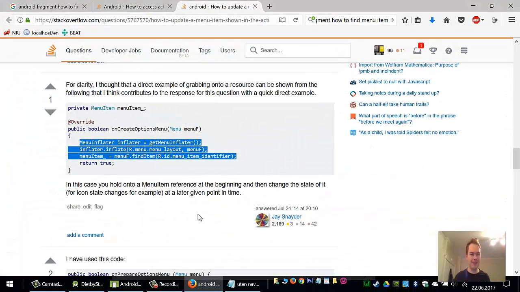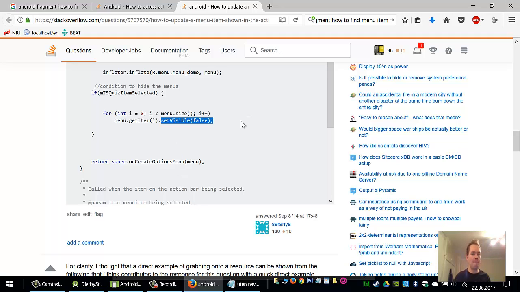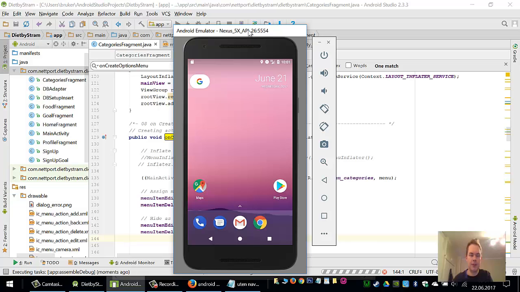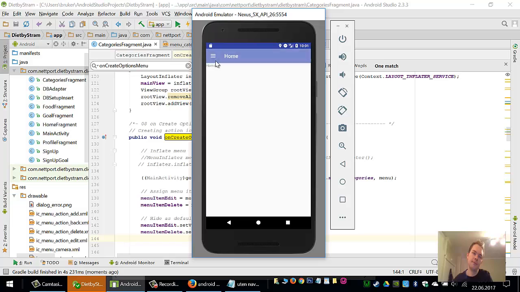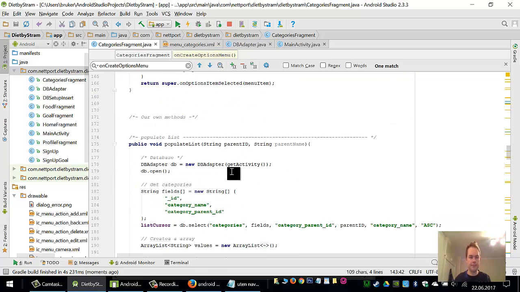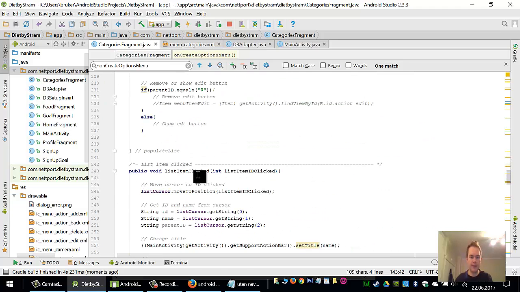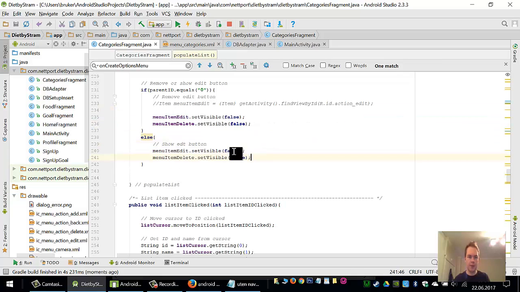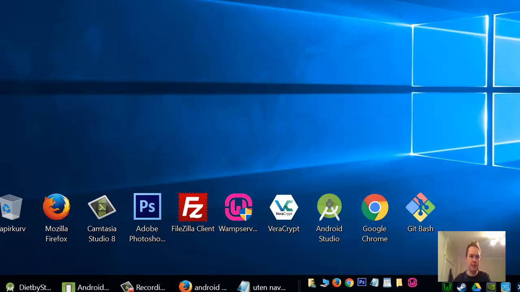Okay, so very difficult this. Oh, so it's set visible. And the same with delete. So now we should be able to actually hide the two icons, the edit and the delete. Yeah, and they're hidden now. So just keep this in the populate list. If the parent ID equals 0, then we want to hide them. Else we want to show them. So let's try this. And make this to my to-do list also.